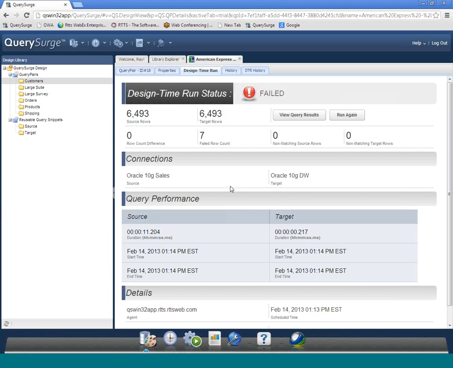This design time run has completed. You'll see that it has a failing status here. This is a relatively small example for demonstration purposes, but you'll see that the source row count is 6,493 rows with an equivalent amount of data coming back on the target system. You also see that there were seven failed rows from this data set, resulting in a failed outcome.